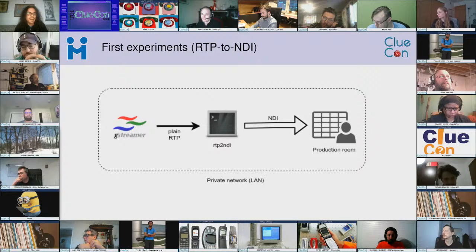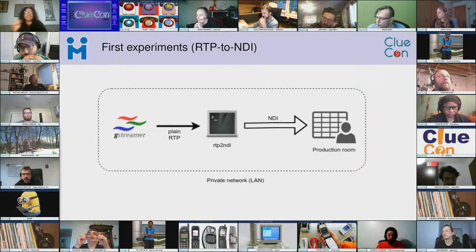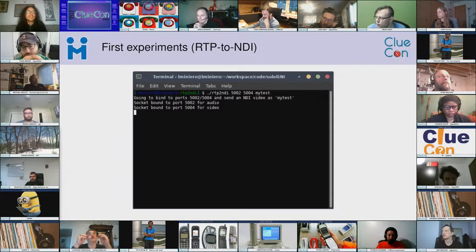This RTP to NDI would receive these packets, and then I would generate an NDI stream to see whether or not it was working. And basically, the tool was very simple. I configured it so that it would bind to a couple of different ports and an address string by which you wanted to be identified in NDI. I would start a GStreamer pipeline to send media to those ports.